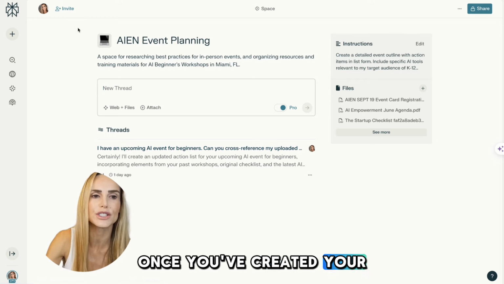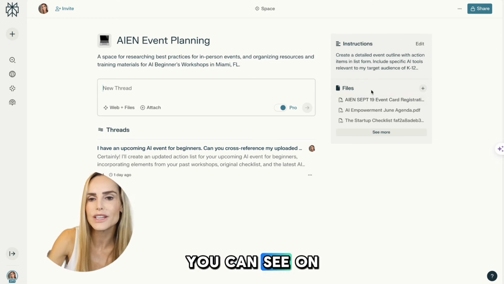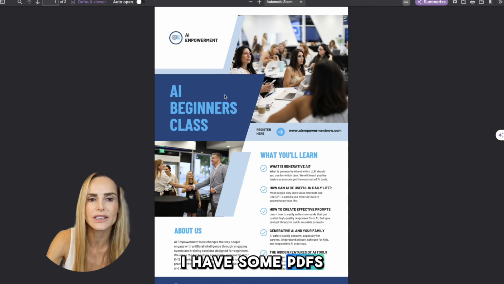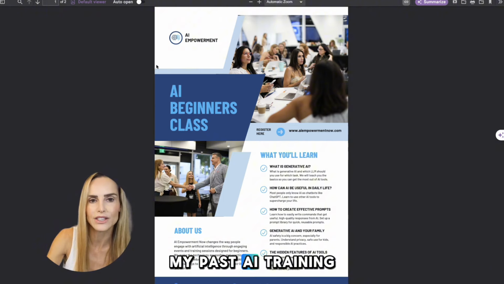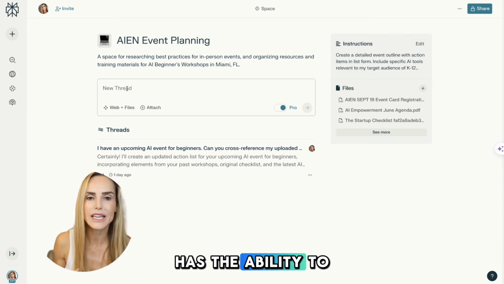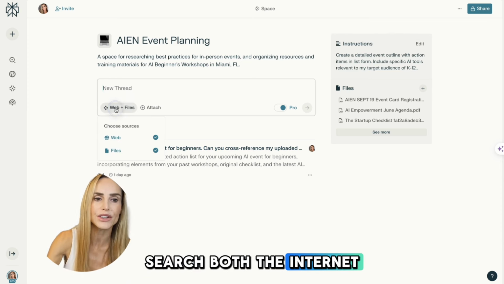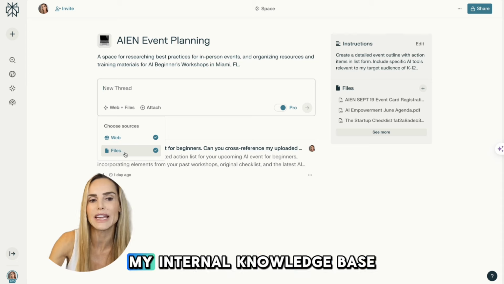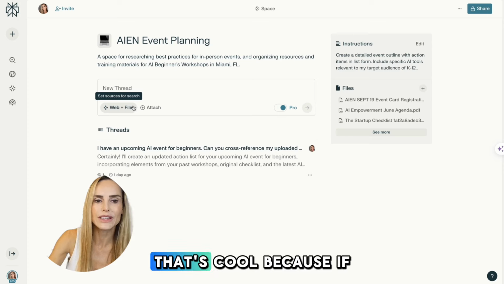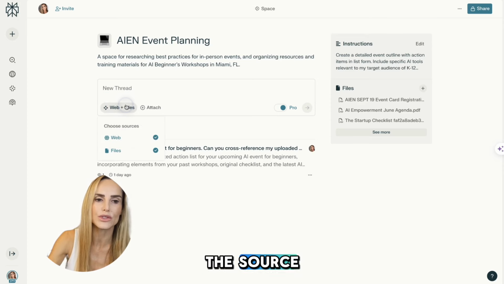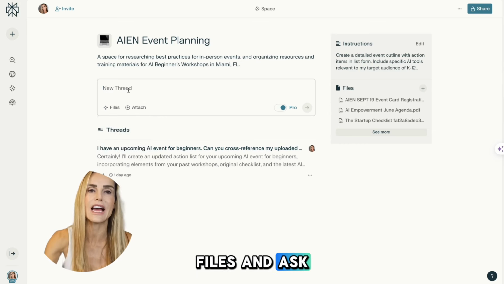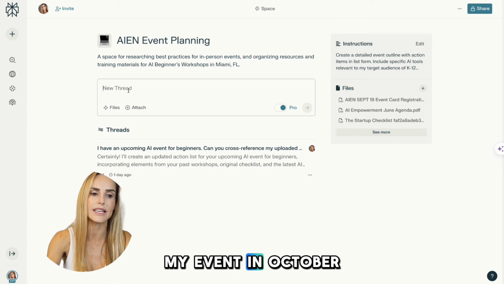Once you've created your space, you'll have a window like this. You can see on the right side, these are the different files that I uploaded. I have some PDFs. This is an event flyer for one of my past AI training events. Now, this Perplexity space that I've created has the ability to search both the internet, but also can search my internal knowledge base, which is all of the documents that I've attached. That's cool because if you want to change the source, maybe I only want to search my files, then I can select files and ask how many people attended my event in October.